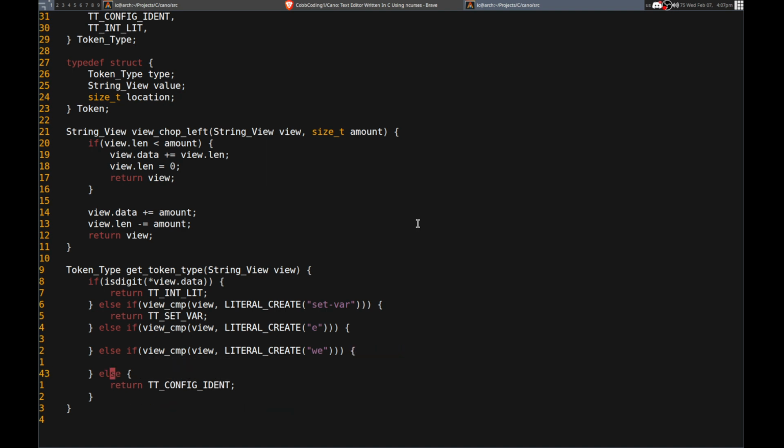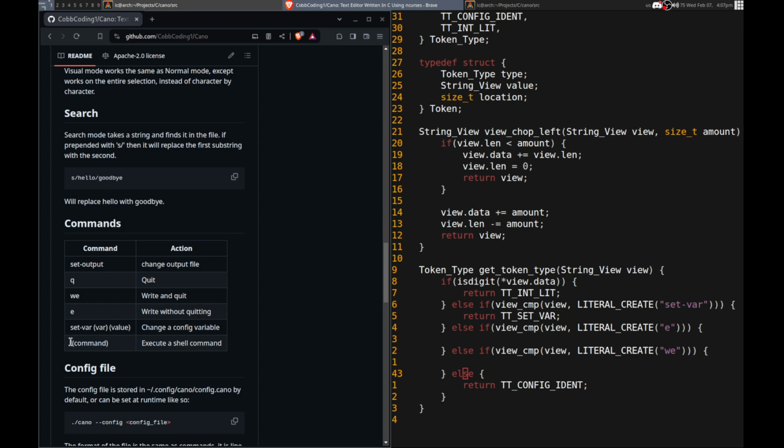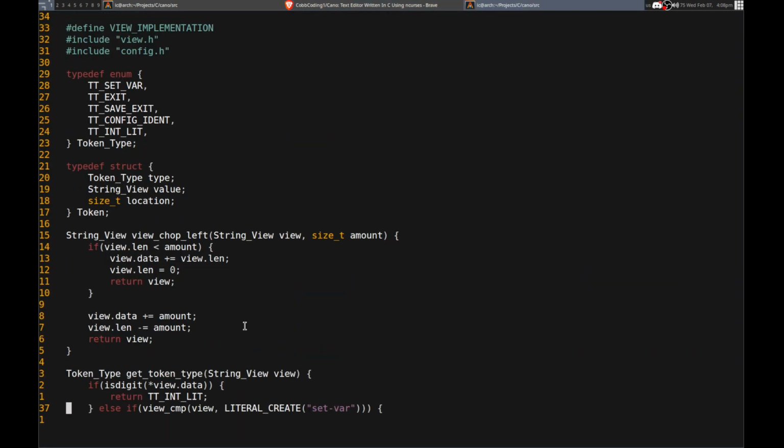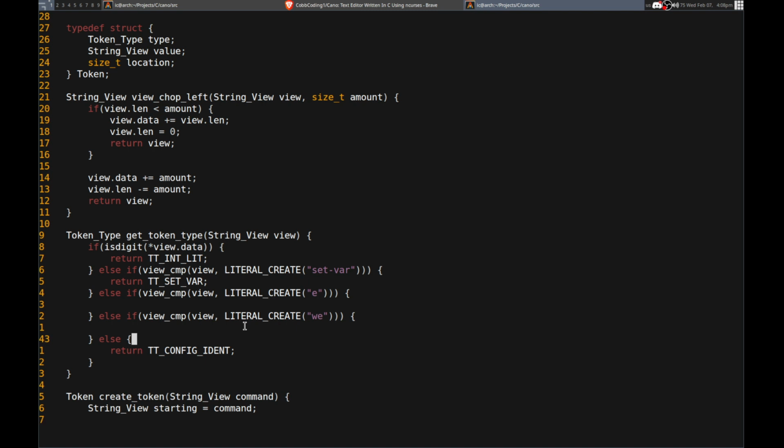And we'll do that. Okay, what is the other? So we have execute the shell command. I'm not gonna do that yet. Okay, I'm not sure how it would do that exactly. Well, basically, if it just starts with that, then we'll do that. But yeah, I'm not gonna worry about that. So then we'll have set output as well. Whoops. If you compare set output.